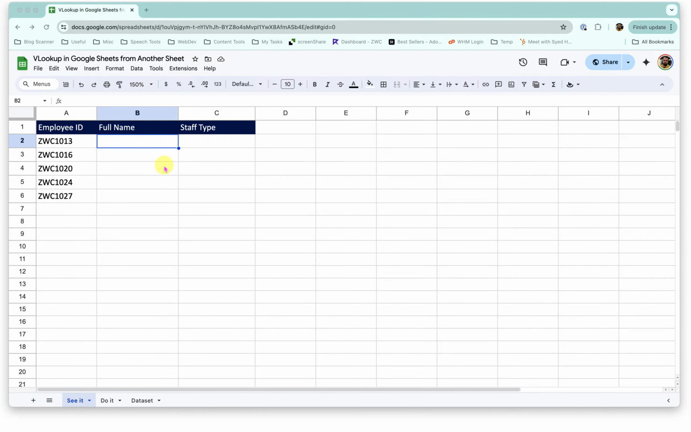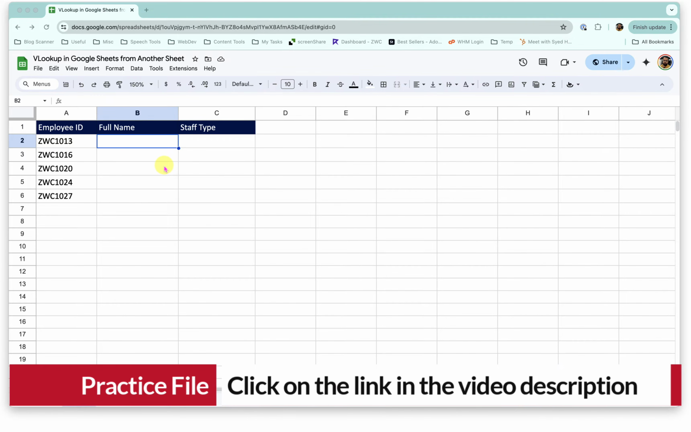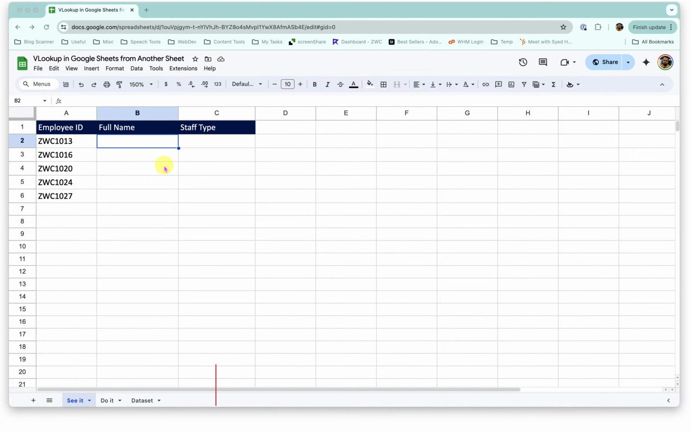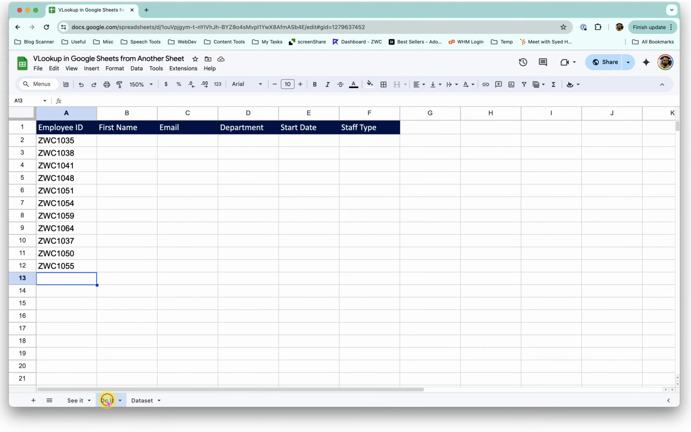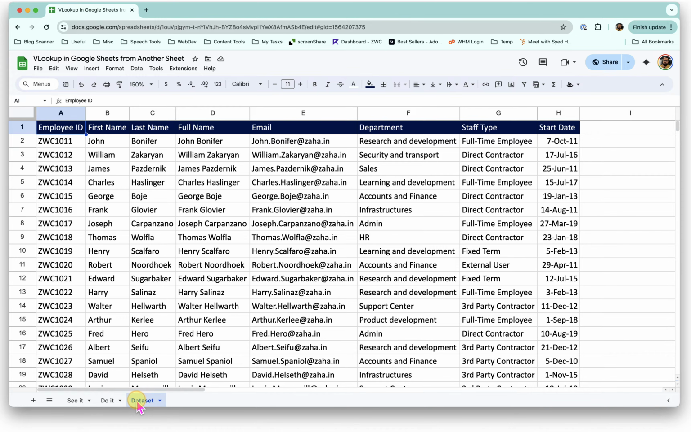In this episode, we will talk about how to VLookup in Google Sheets from another sheet. To follow along with me, please click on the link in the video description to make a working copy of this workbook. In this workbook, I have three sheets. The first sheet is where I will demonstrate. The second sheet is Do It. This is where you can practice. And we have a dataset sheet that we will use for demonstration.